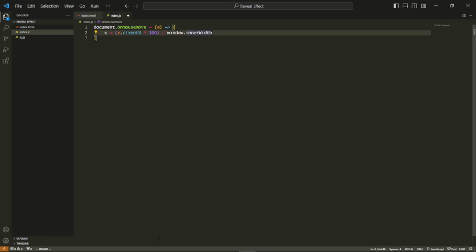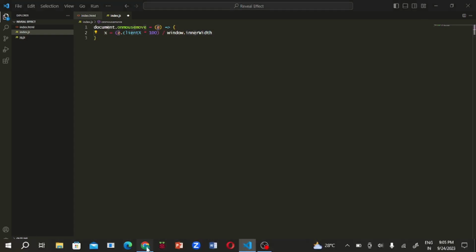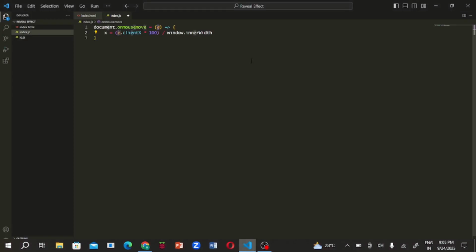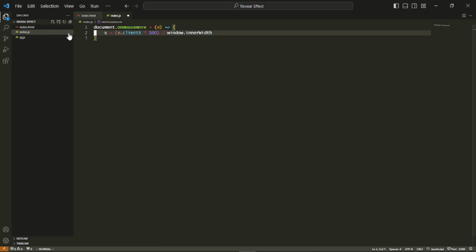What this does is that this x variable is going to store the percentage of the mouse position. So this is 0%, and this is 100%. What this will do is get the mouse position, and then turn it into a percentage based on its x position. So this is 0%, this is 100%, and this is 50%. But this is only for the x position.